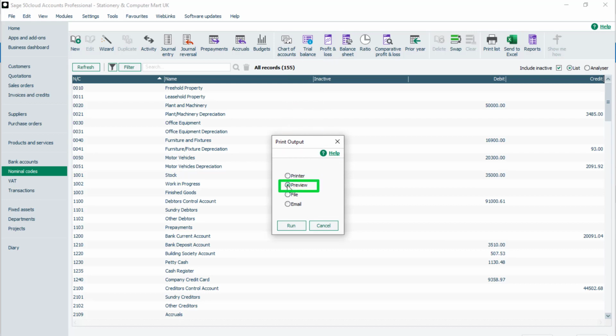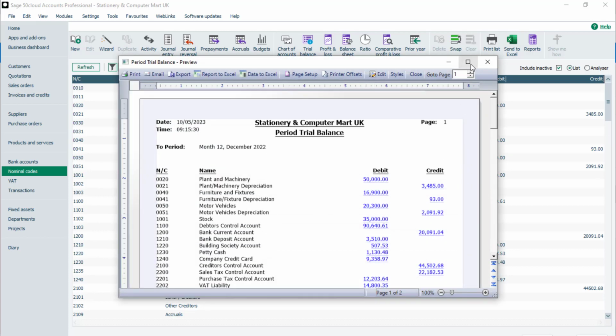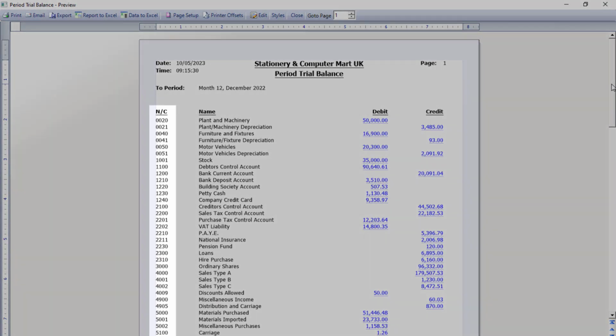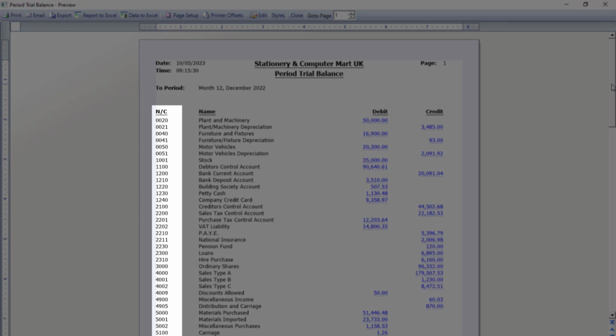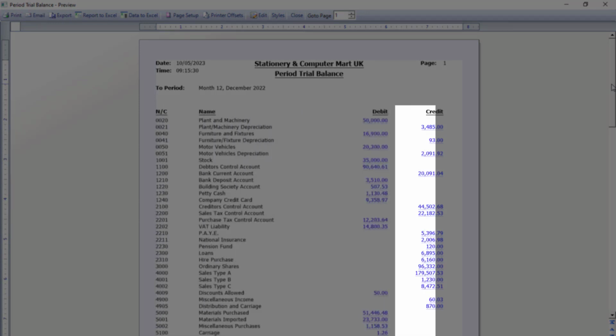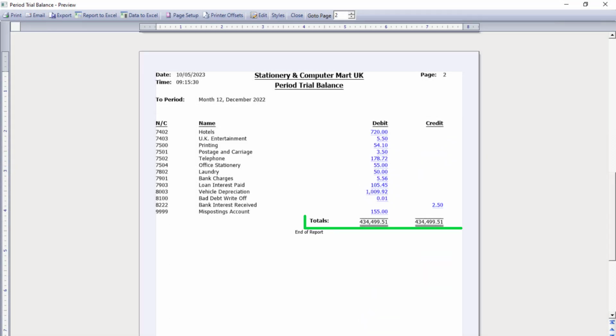We'll preview the report, and we'll just accept the default criteria. If we maximise the preview window, we can then see more detail of the report itself. As we can see for the trial balance, we've got a nominal code column, a name column, a debit column, and a credit column. If we scroll down the report, you'll see there's a total for the debits and a total for the credits. As the title of the report suggests, these two figures should balance.